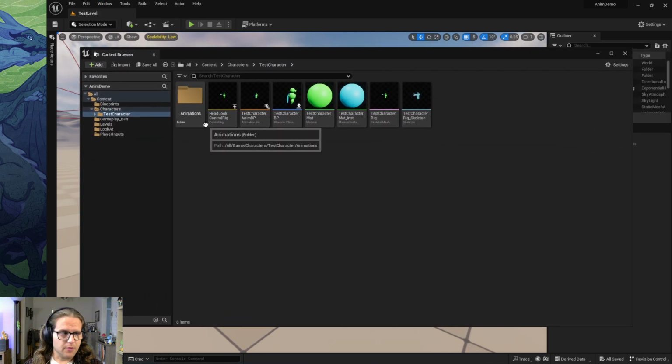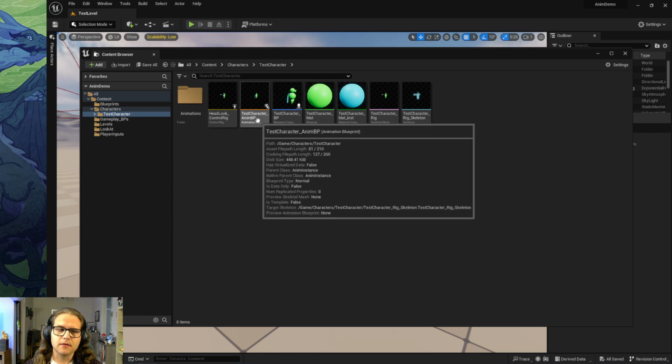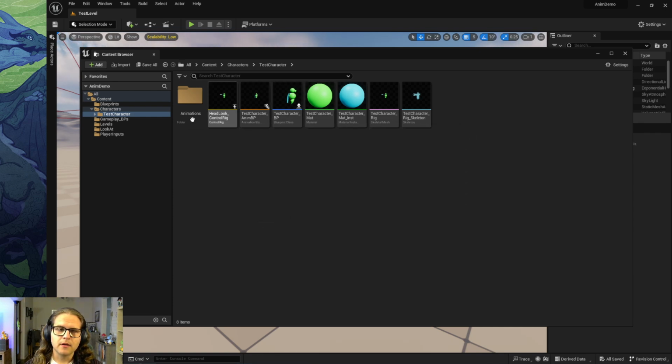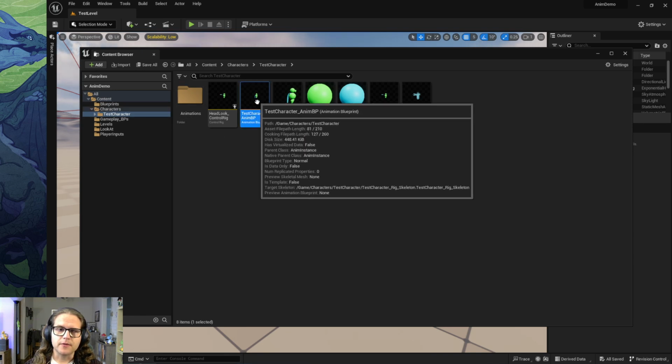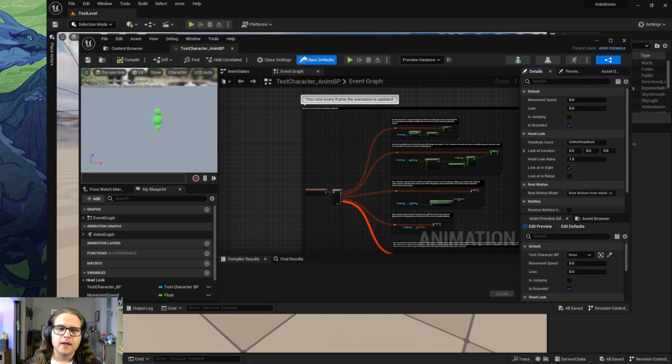And it, with the download link that I already put in there. And so I have this test character here, and there's an animation blueprint, right? If you drill down into the characters folder, the test character folder, there's an animation blueprint here. So if we double click that, it'll open it up. And this is mostly what we'll be working with today.